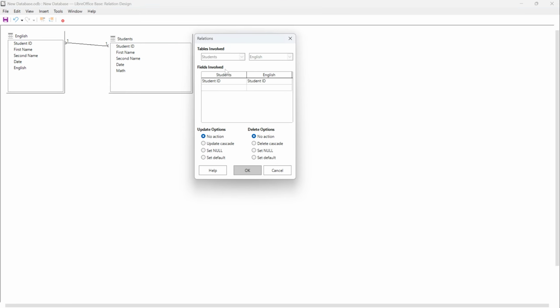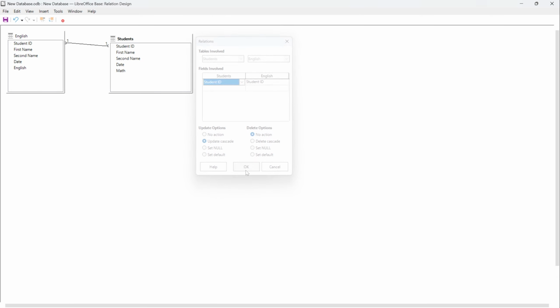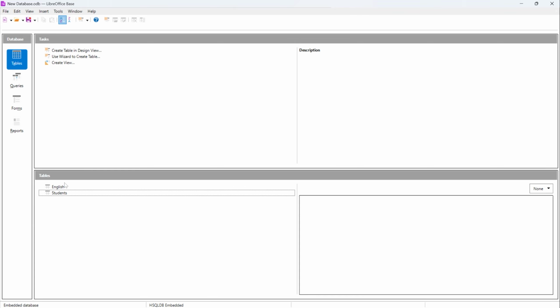and then I can see the relations here. So basically what I want to do is that from students in English to students in English student table, I'm going to update it. All right, just like so. Head over and hit OK, and then save this one, close this one.